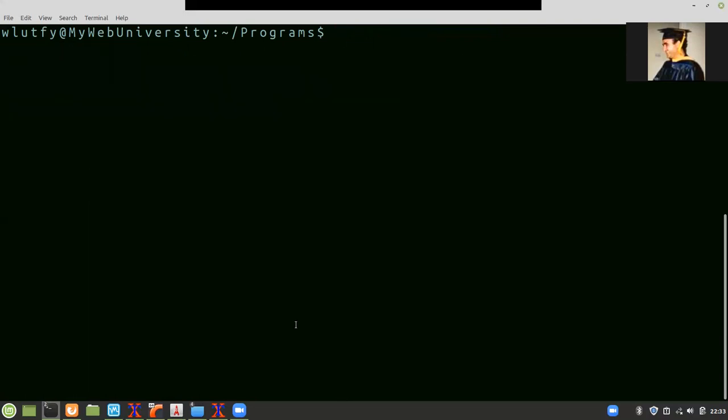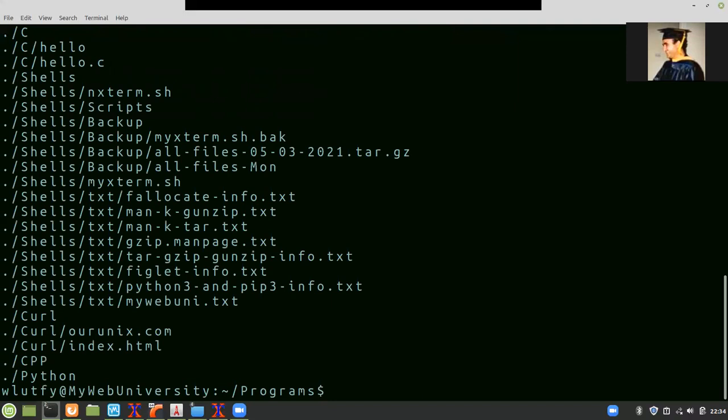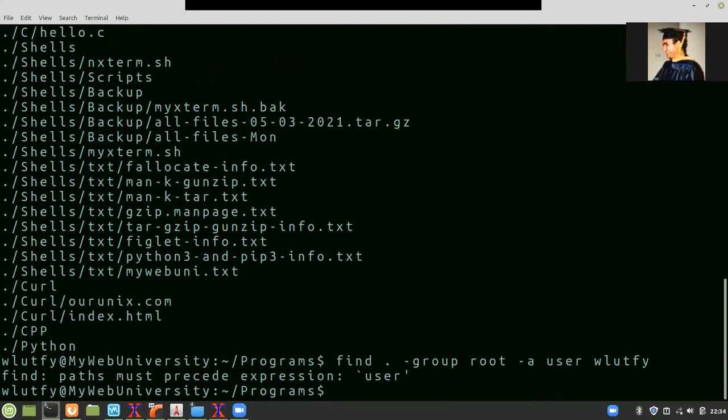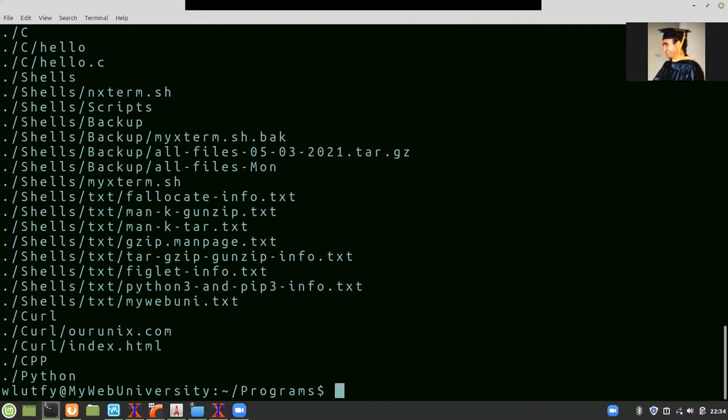Clear would do the same thing as tput clear. But let's do one more thing with find. With find . -group root, this would find all the files that are owned by the group root. Then I say -a for user wlutfi, but it should be -user. I forgot the dash, and that's why the command did not work. Now it's working, so you could get that one.